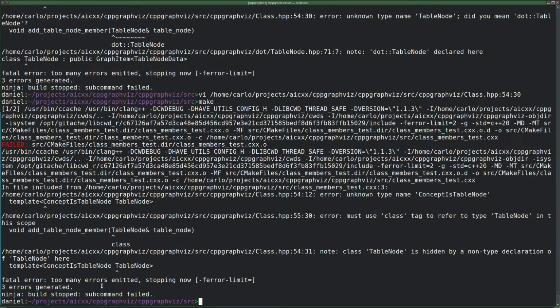Yeah, now I have a table node as a template parameter as well.